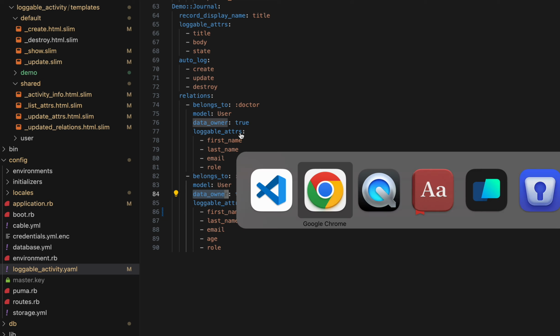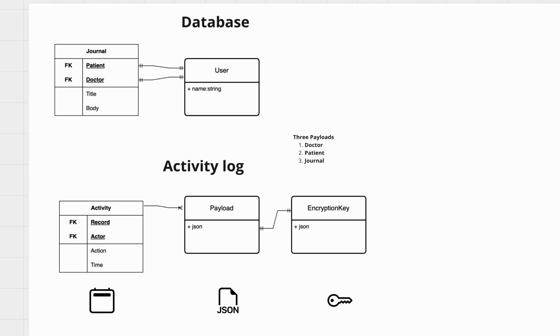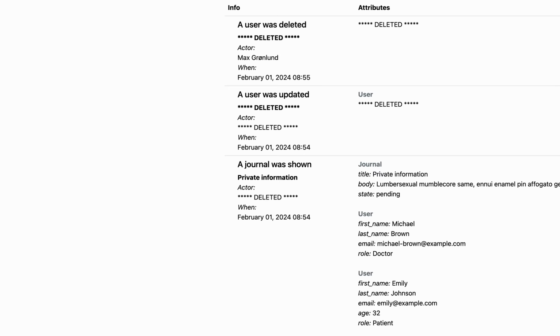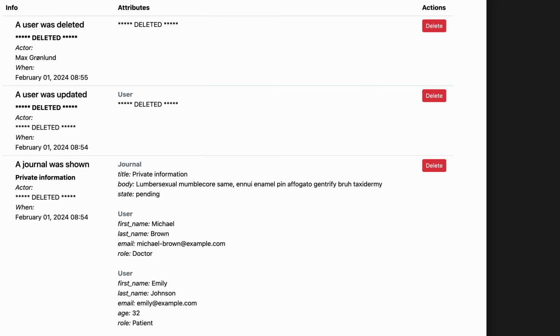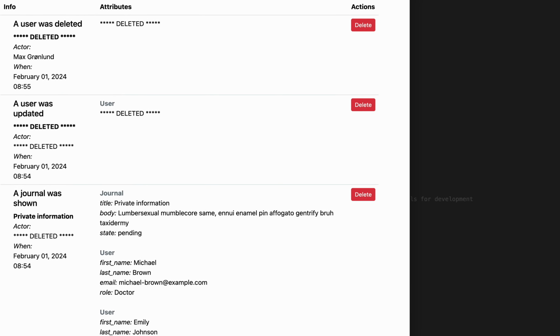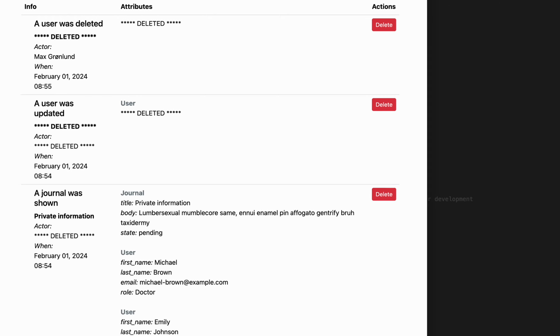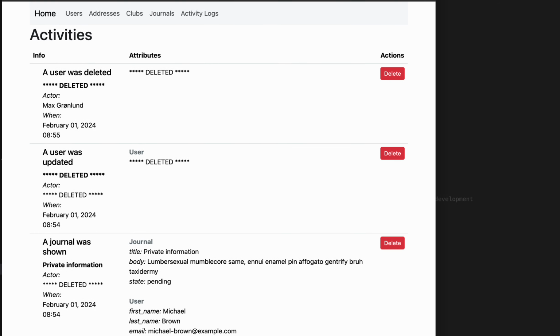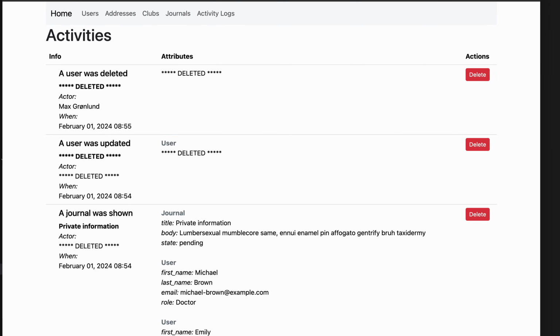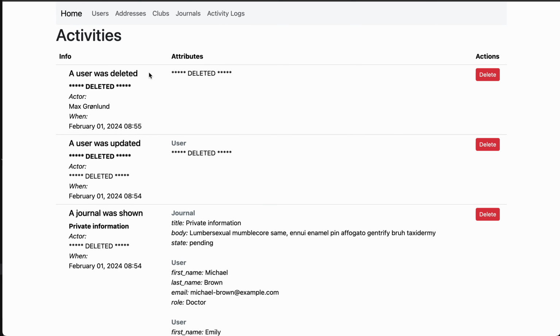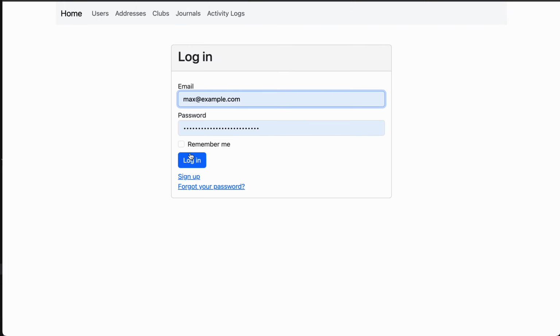So let's see how it looks in real life. We can have a look at it here. Let's make that smaller so it fits in the window. I think that's good enough for now. So let's go to home and we sign into the system.